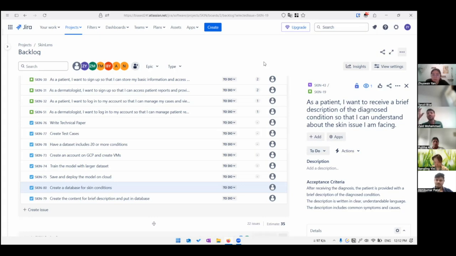You mean under the brief name of description? Because now we have the image upload page, right? And after we get the name of the skin condition, you want this brief description automatically displayed under the name, right? Yes. So we don't need a new page, just under it on the old page. Okay.